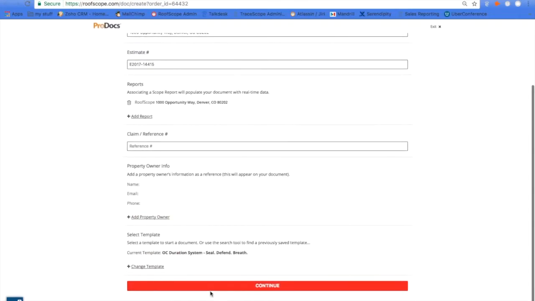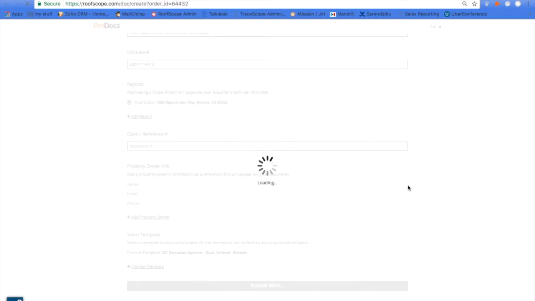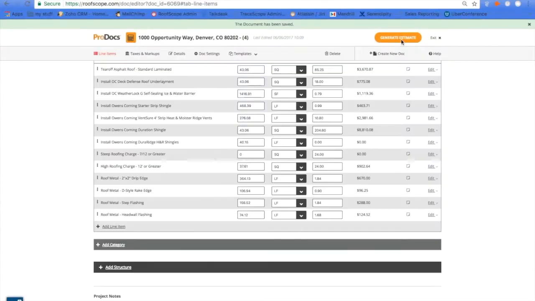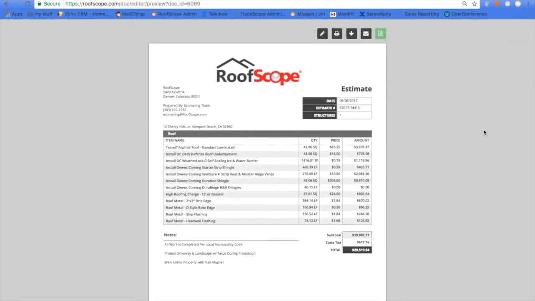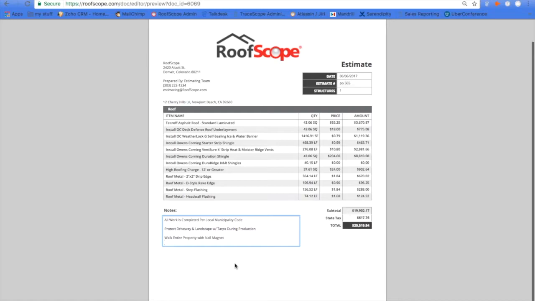We've decided on an OC Duration system template. 2 clicks, and 3 clicks to generate that estimate. That was done in real time, guys. Now, as I said, we've created a template for this, right? You can and should create your own templates, but it's just that easy to create this estimate. You can drop in your own PO. You can edit any one of these fields. You can pre-populate it with the notes you see down here, or you can edit or delete those notes.